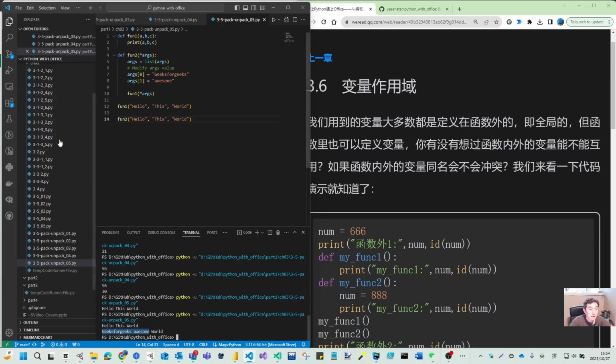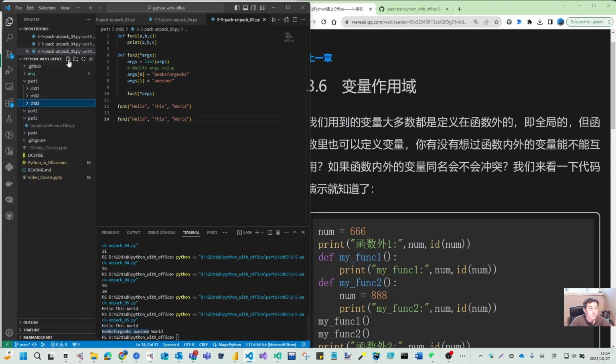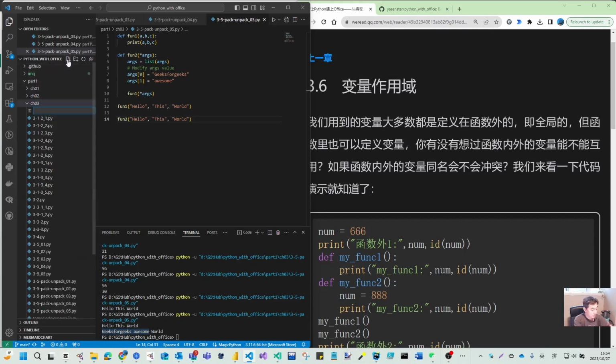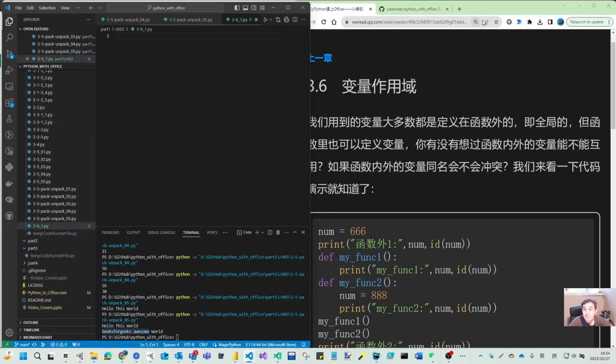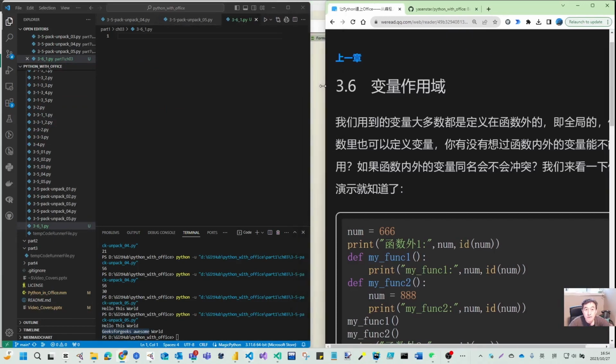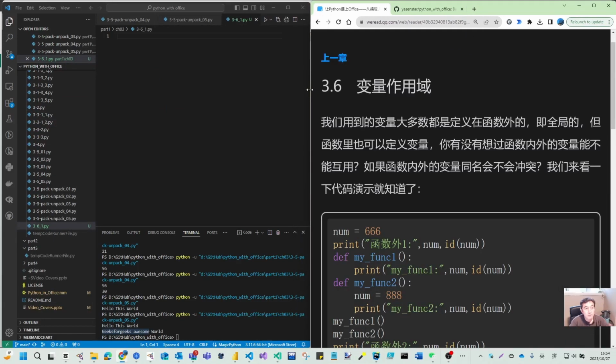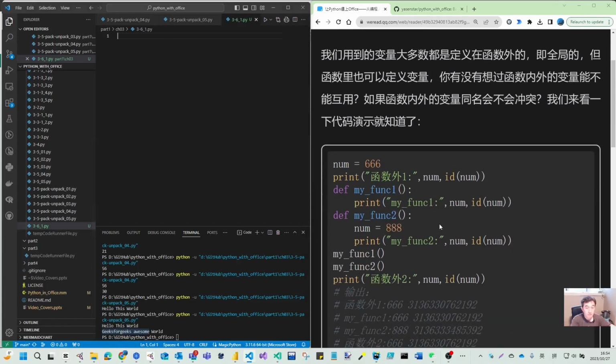I will also reorganize this subchapter to not make too many in one layer, but let's just continue to do this. First, let's do 3.6.py. What is the effective scope of a variable? We use this first to have a look.